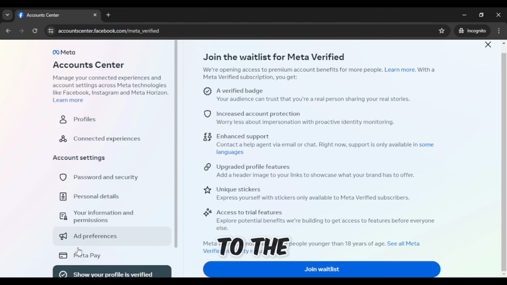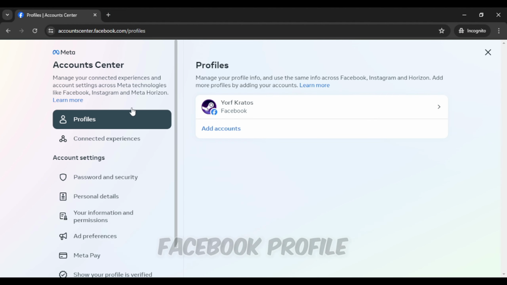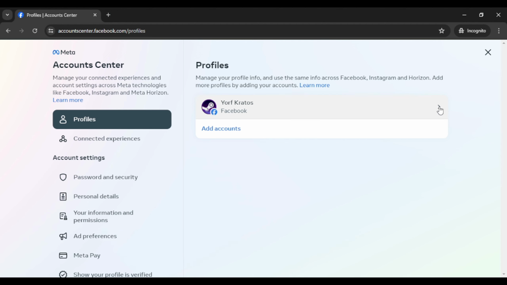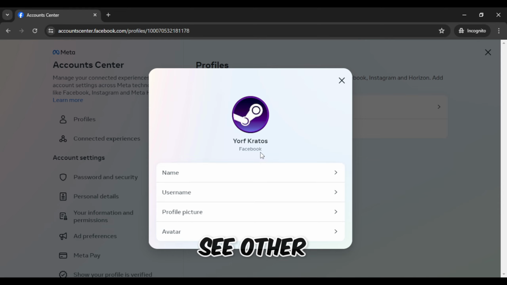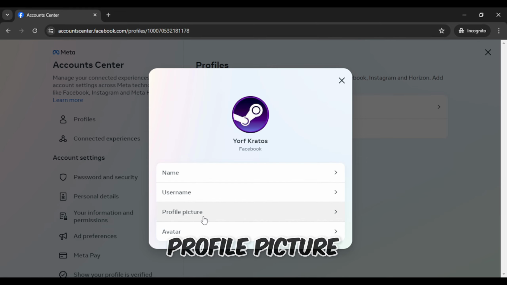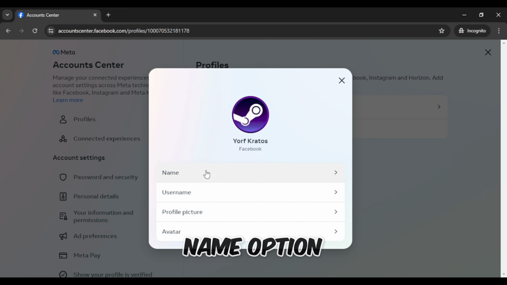So let's go back to the Profiles tab at the top and click on your Facebook profile. Once you click it, you will see other options such as name, username, profile picture, and avatar. Click the name option and you're done. Now we can change our Facebook name.